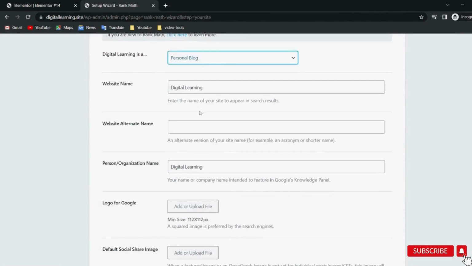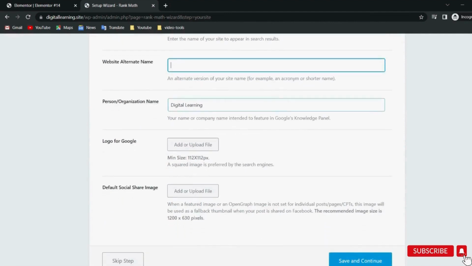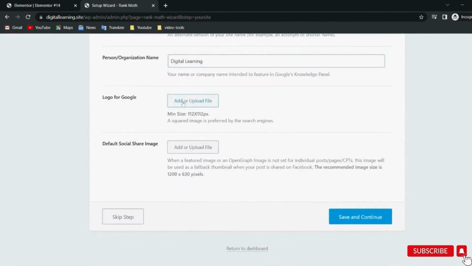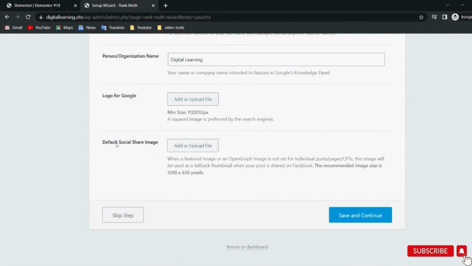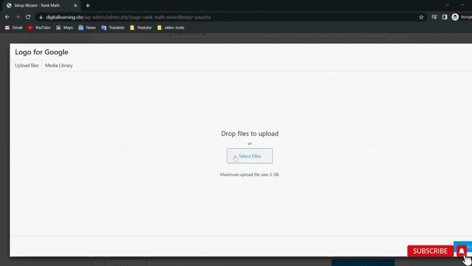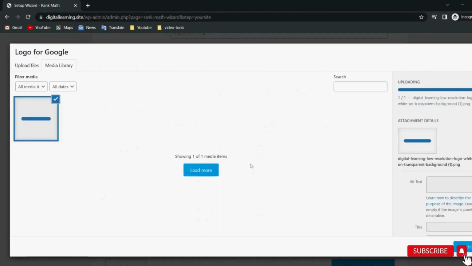The next screen asks you to enter some information regarding your website. From here, select the type of website from this drop down. Give the name of your website. You can upload the logo of your website and choose the default social share image. Let me choose the logo of my website. The default social share image is not compulsory, but you can use it.